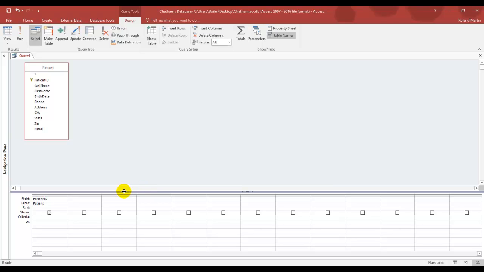While we're down here in our grid design, we want to click the right side of the second column, the field box. So we want to right click there. From there, it'll display a menu listing all the fields in our patient table. So if we click that, there are all the fields. And for this one, we want to select last name.